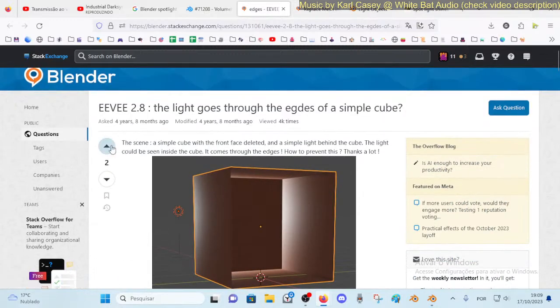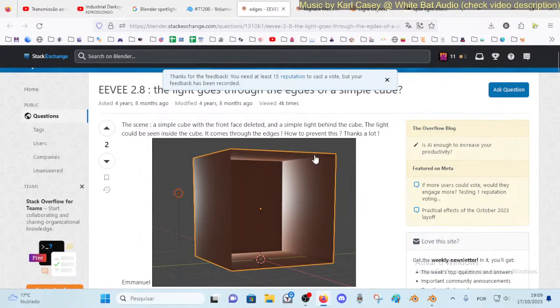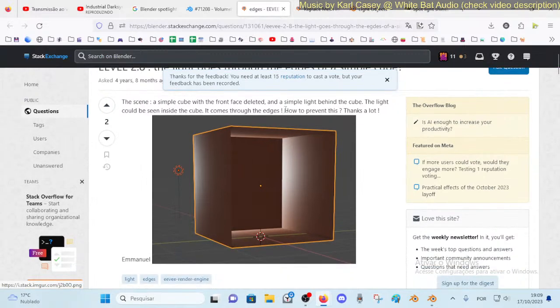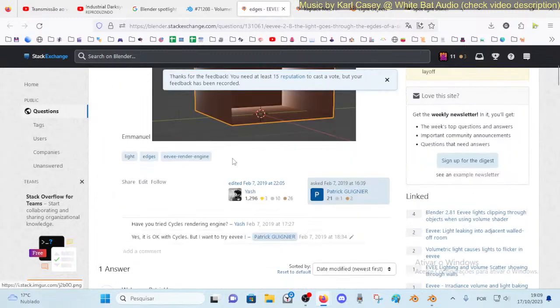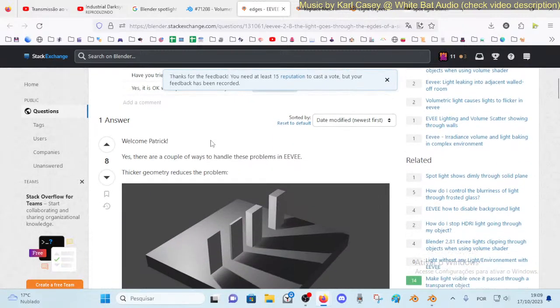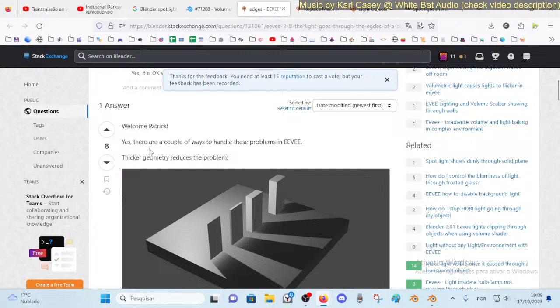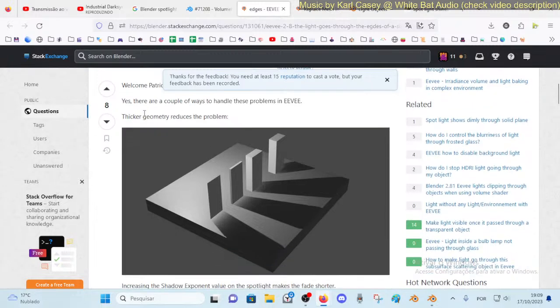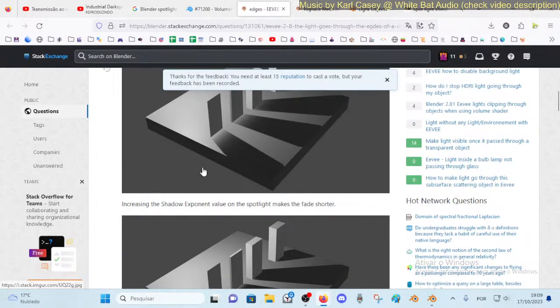The simple cube with the face deleted and a simple light behind the cube. The light could be inside the cube. It comes through the edge. How to prevent this? Try Cycles render. Yes, it's okay, but I want to try EEVEE. Okay. Thicker geometry reduces the problem.